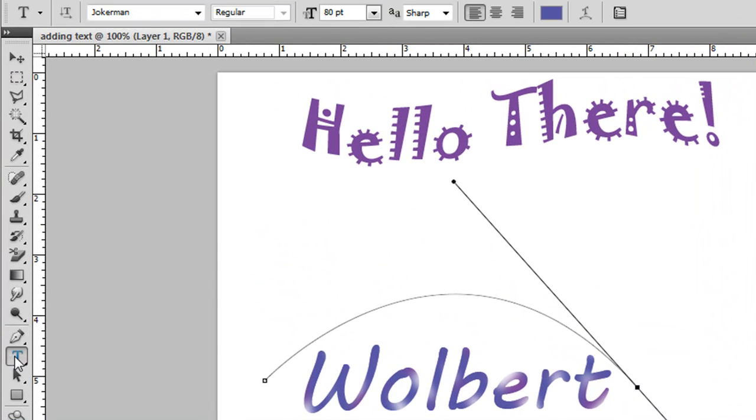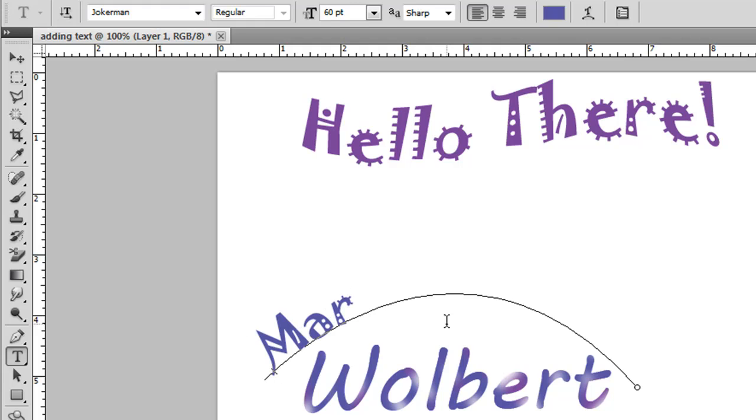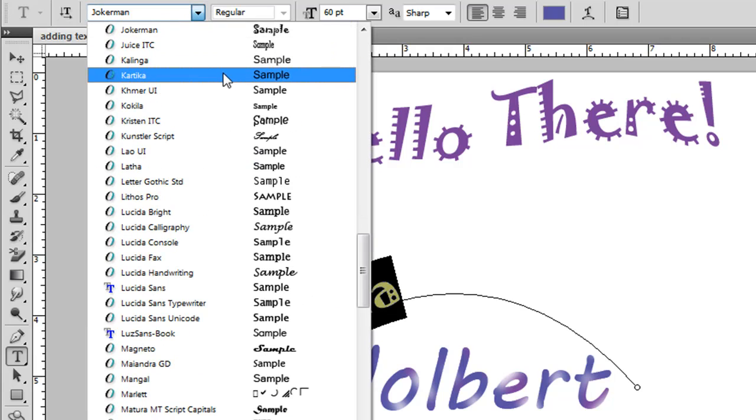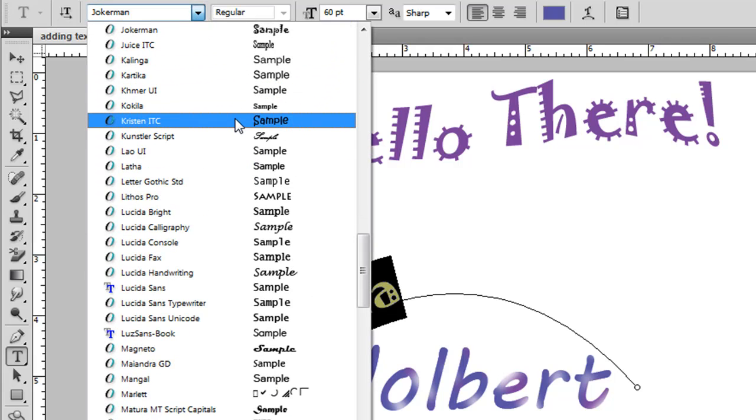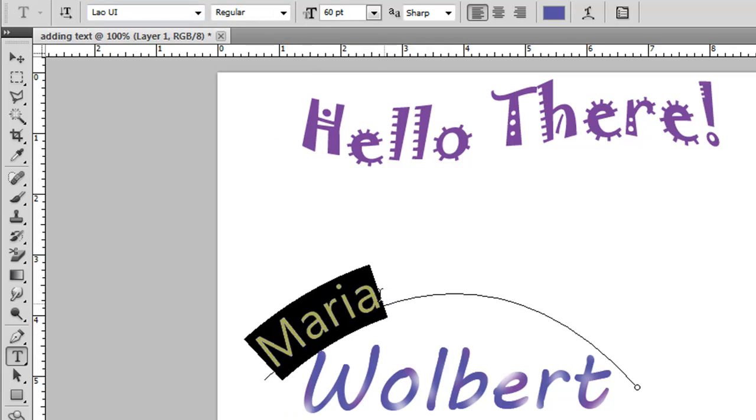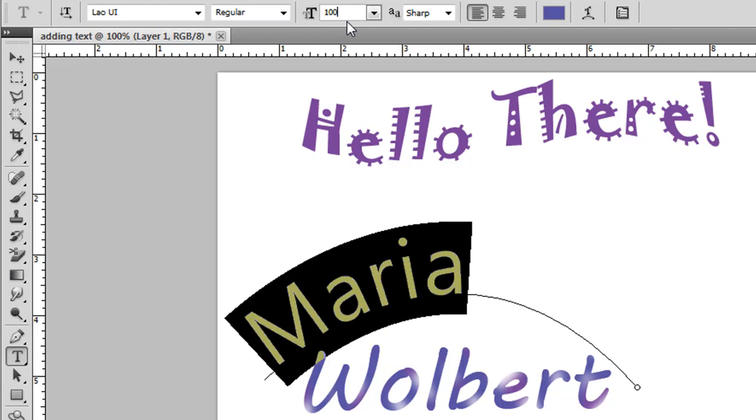Now I go down to my type tool. It's pretty big. I'm going to change this instead to maybe a 60 point. And I'm just going to, maybe I will keep it purple. Okay, I'll do it purple. And I'm going to click at the left-hand side. And go ahead, please, and type your first name. Now I didn't want this font again, so I'm going to change it back to something else that'll just be different. Okay. Now if I want it bigger, I can go ahead and just make it a lot bigger, like 100 point.